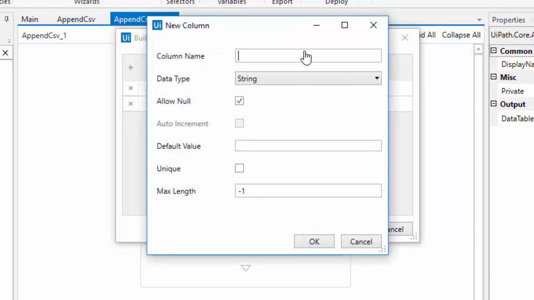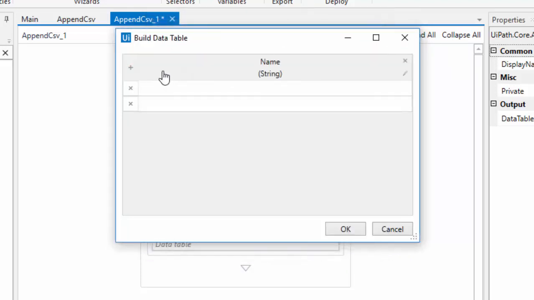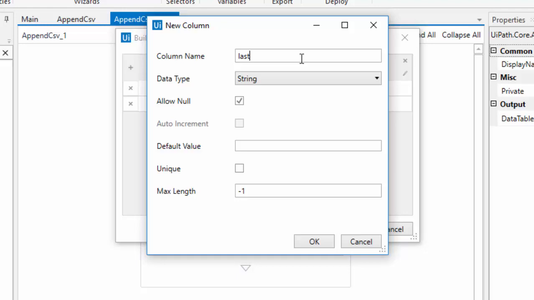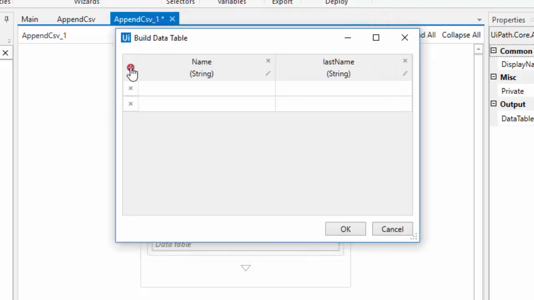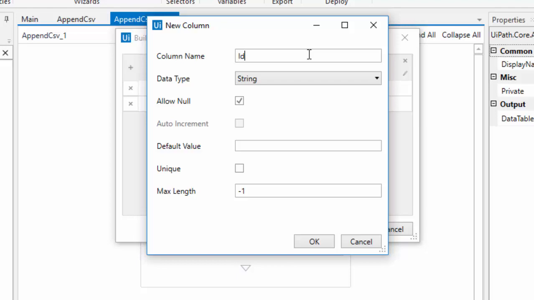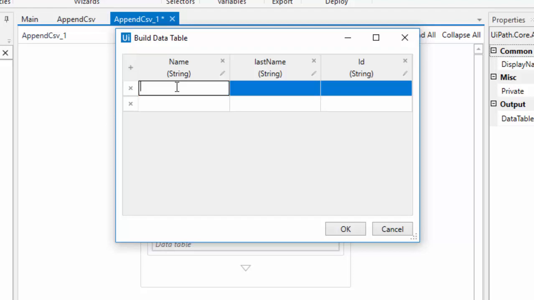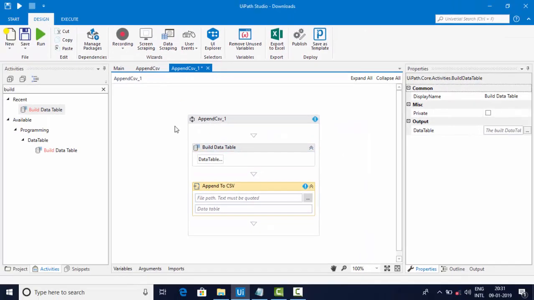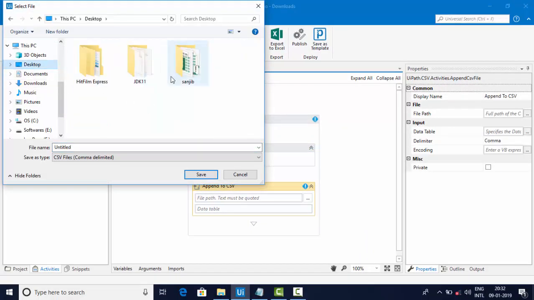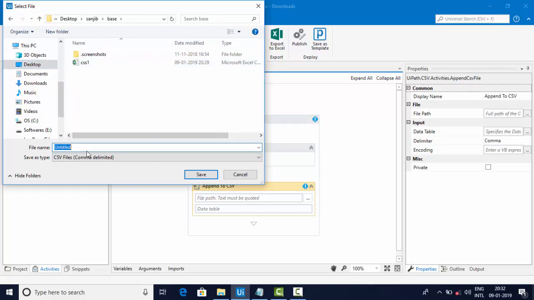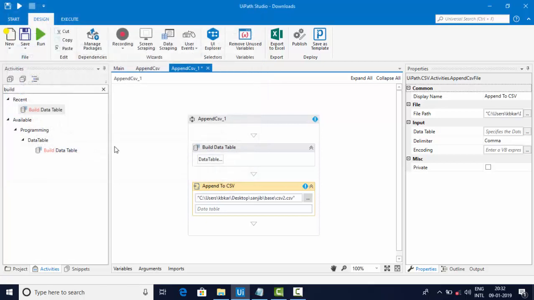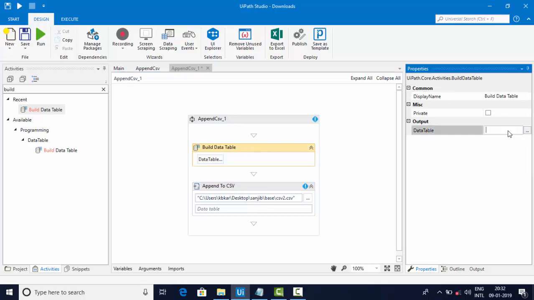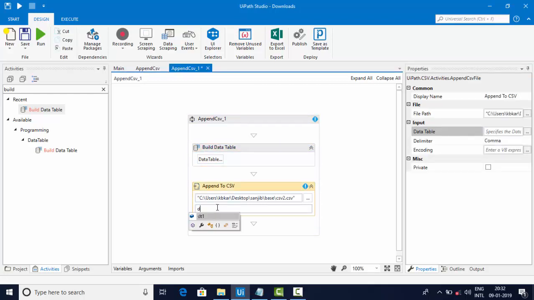Okay, so let me create this column name as name, and let me create as last name and something like here ID. Okay, so let me give some values. Karthik, Bethi, 1, 2, 3. Okay, so we got that value. Here I'm trying to create a new file here. So for that, what I'll do here is, I'll just mention the path and I'll keep it as CSV2 since we already have CSV1. Okay, and output of this data table is, let me create it as DT1. Okay, so build data table will create a data table and that will be used here.